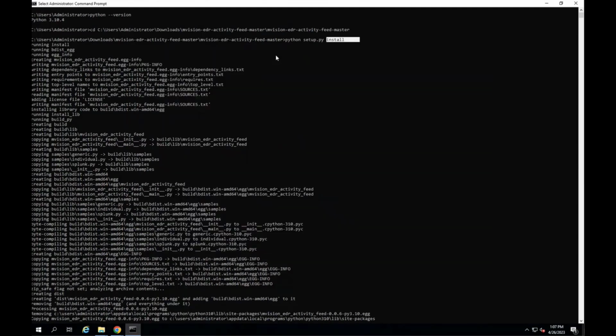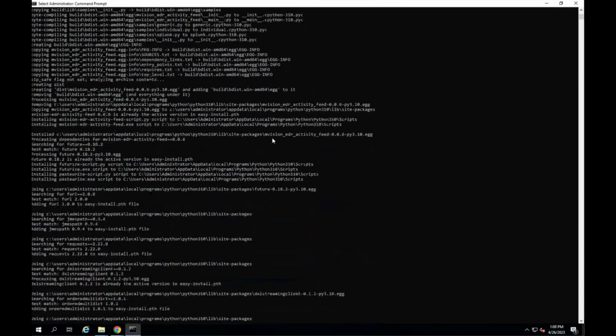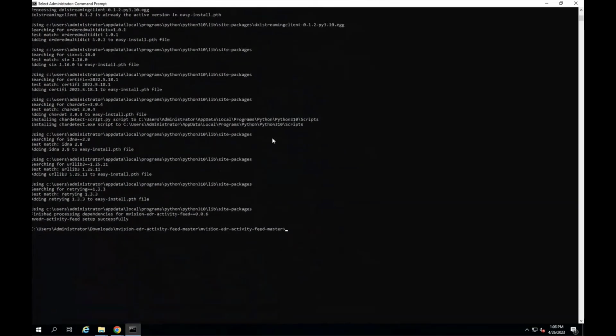All right. Now, this is where our activity feed installation completes. It's very easy and very straightforward. All you need to make sure is that you have the Python application installed on the particular box.